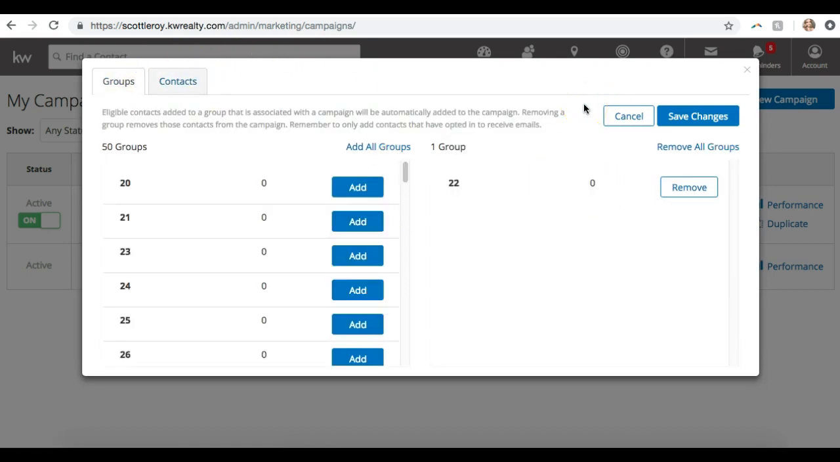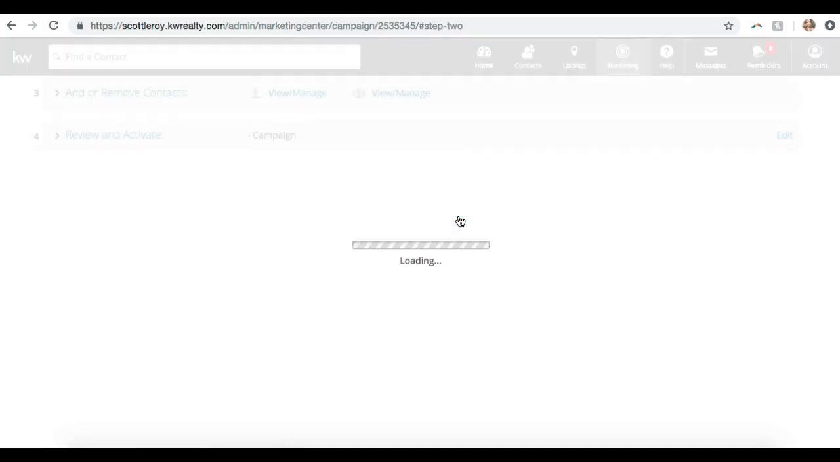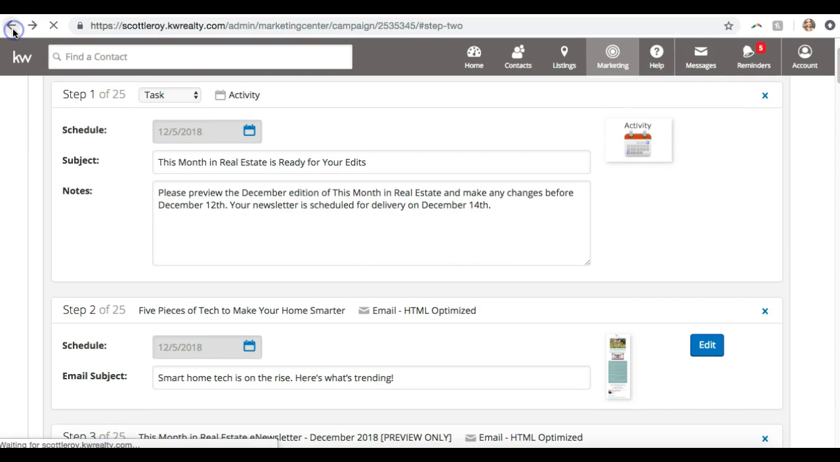You don't have to go all the way back in. I'll click Save. This one shows you how many steps. There's 15 emails and 10 activities. What happens when you click this? Alright, looks like when you click on that, it does bring you back in to probably step 2. Yep. To edit those, I'm just going to click back.